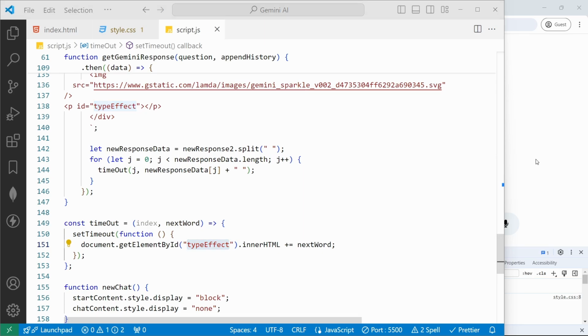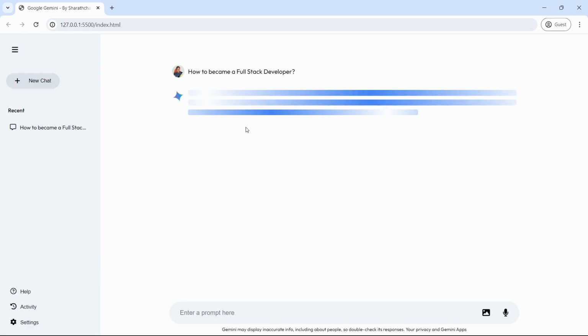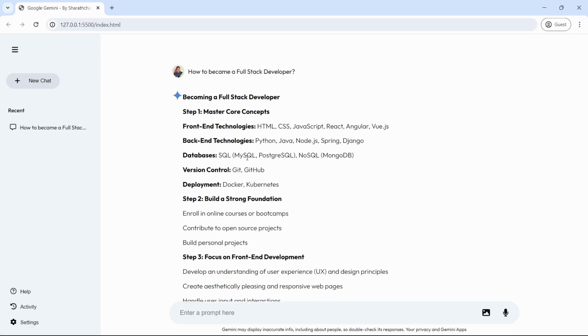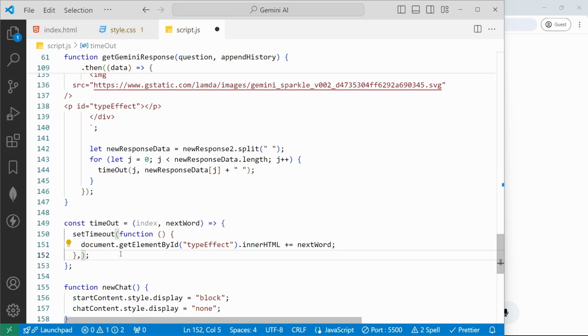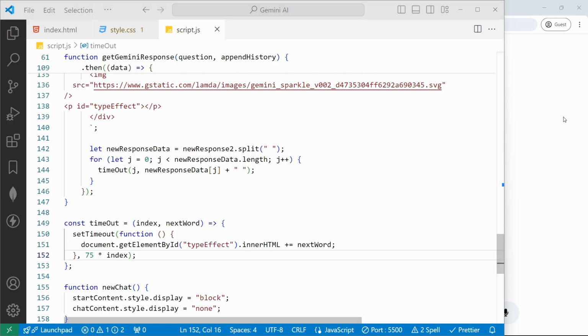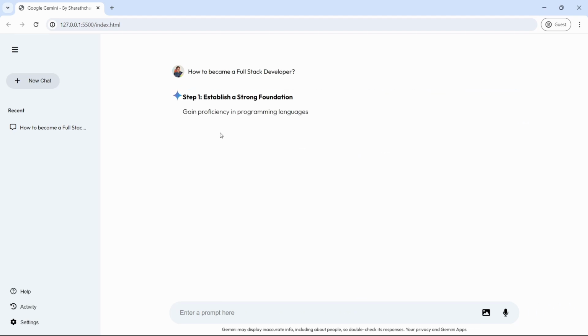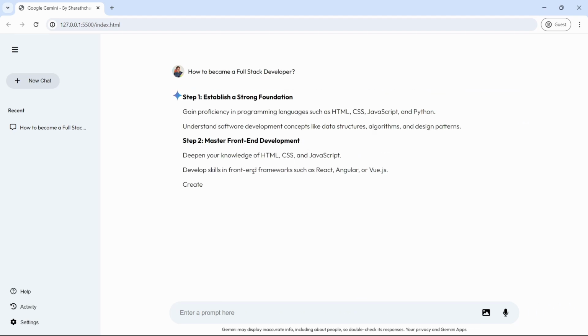If I save and go to the browser and click how to become a full stack developer, it will load the animation with the prompt, but still the typing effect is not working. So why? Because we have added that timeout without setInterval. So I will add 75 multiplied by index. If I save and go to the browser now and click how to become a full stack developer, we'll get that text here and then the animation effect. Once we get the response, boom, we'll get that typing effect here.